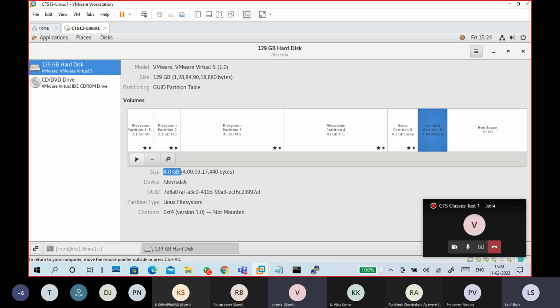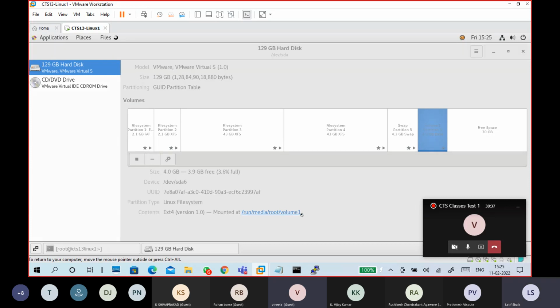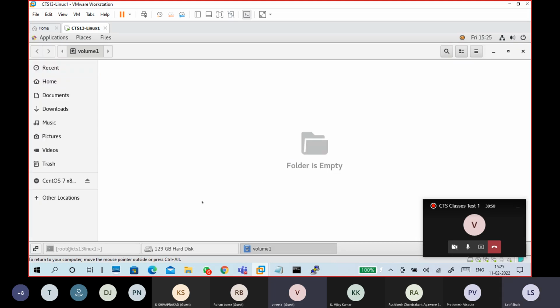Now I want to mount it, so I click on this one. Now it is automatically mounted to a folder. I already explained the file system hierarchy. /run is usually like an /mnt type mounting. /run/media/root/volume1. If you go to this one, because we are in GUI, we are able to open it. See, this is our volume 1.